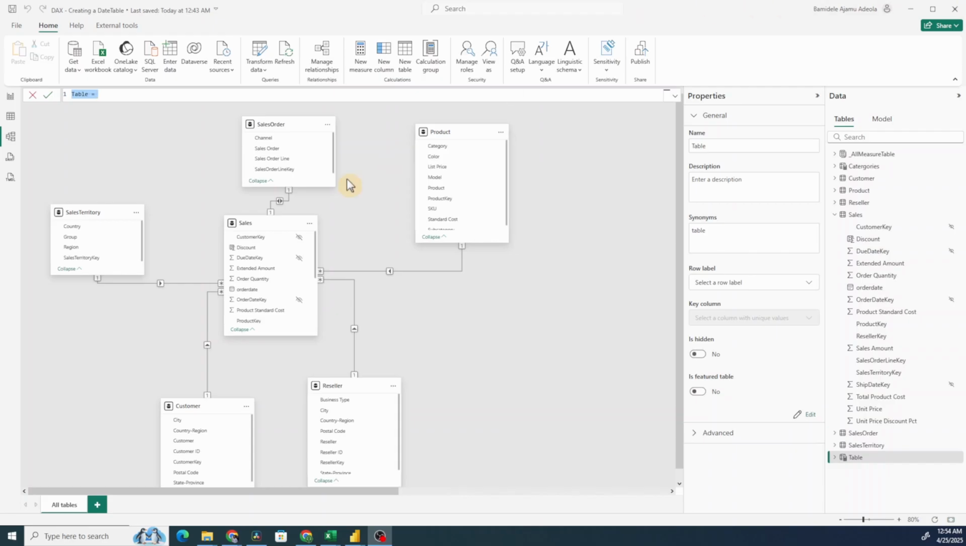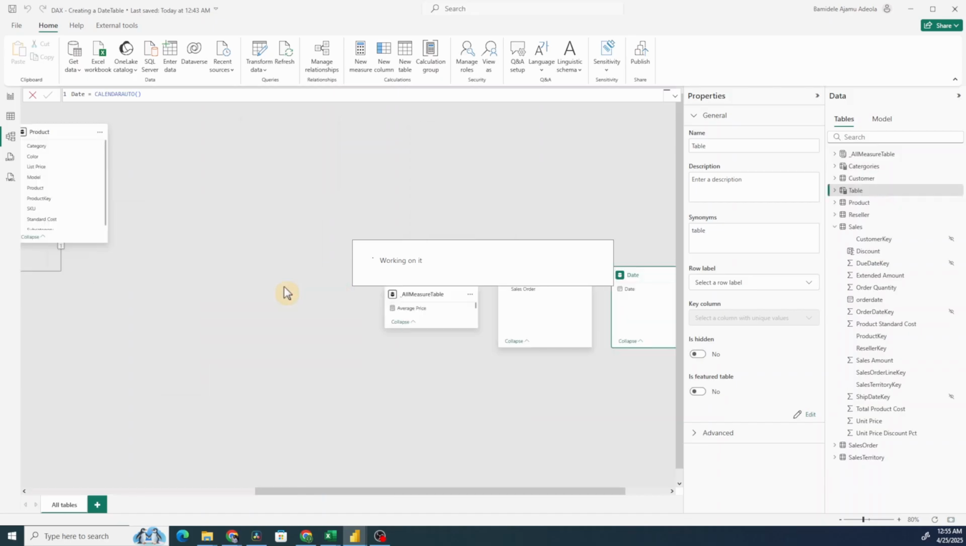Now that we have our new table, I want to give this a name called Date, and that will be equal to CALENDARAUTO. You can start like this and generate your CALENDARAUTO, which will give you generated dates using the beginning of the other date and the end of the other date. Let's look at the data once this is done.